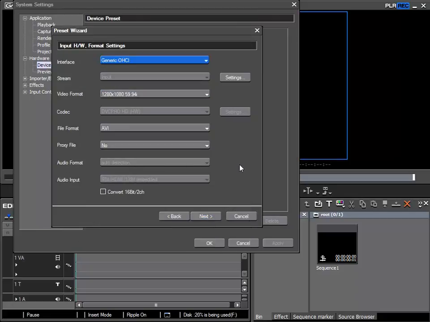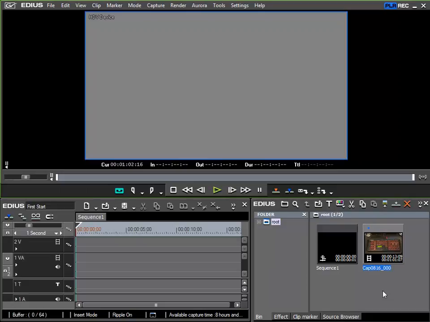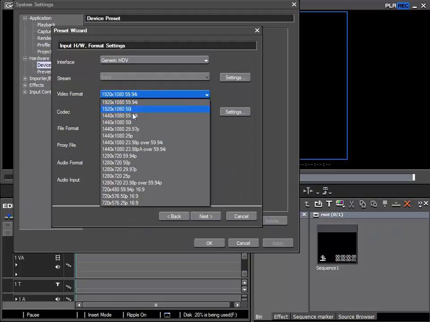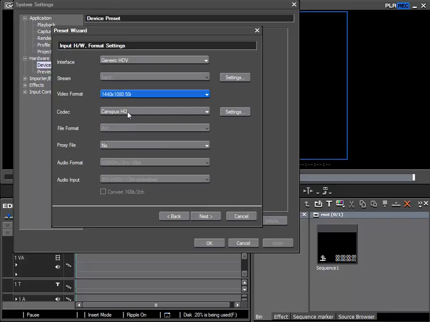Now we arrive at the important settings. Here, I must decide how the camera is connected, and in my case, that is generic HDV. This is the correct connection when I wish to work with HDV, and it is in effect a straightforward Firewire interface. Now I have to set my desired video format, and that depends on my player, obviously. In my case, this is 1440 by 1080 50i. Here I can specify which codec I wish to use. If you are not certain which is the best option for your work, then it is probably best to choose Canopus HQ and leave it with the default settings.